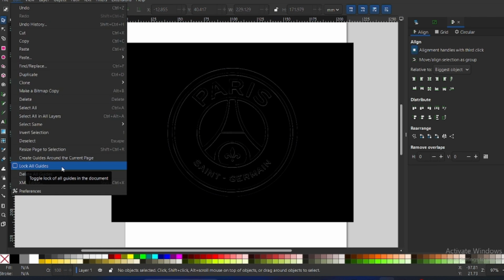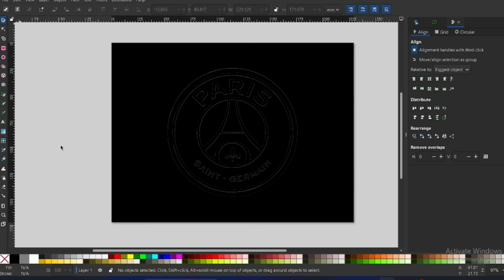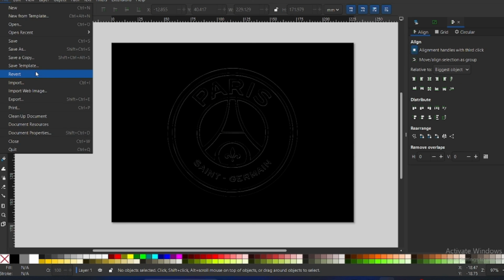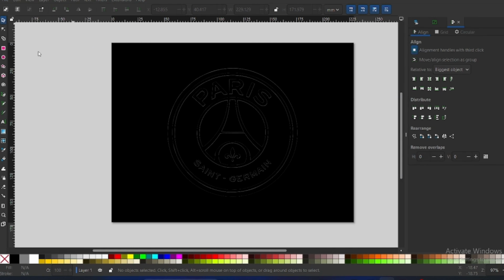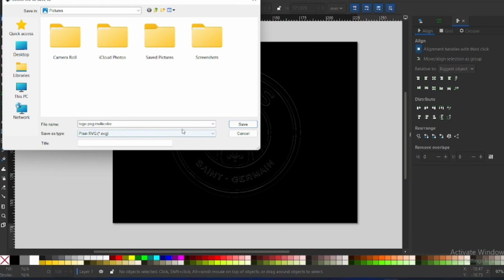After that, go to Edit and look for Resize Page to Selection. Then when you're ready to save the file, the most important thing is to save it as a plain SVG. This is a crucial step you must do before we move the file over to the Bambu Lab slicer.